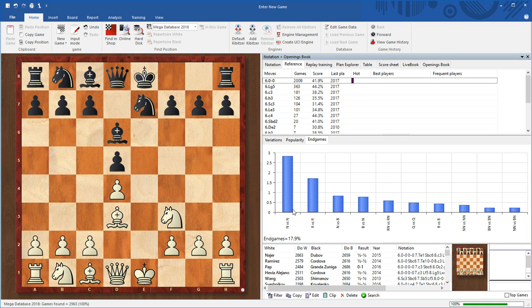The most prominent ending is knight versus knight. The reason being, of course, that rooks get traded off on the e-file, and bishops get traded off by Black's relief maneuver bishop f5 to swap the white squared bishop.